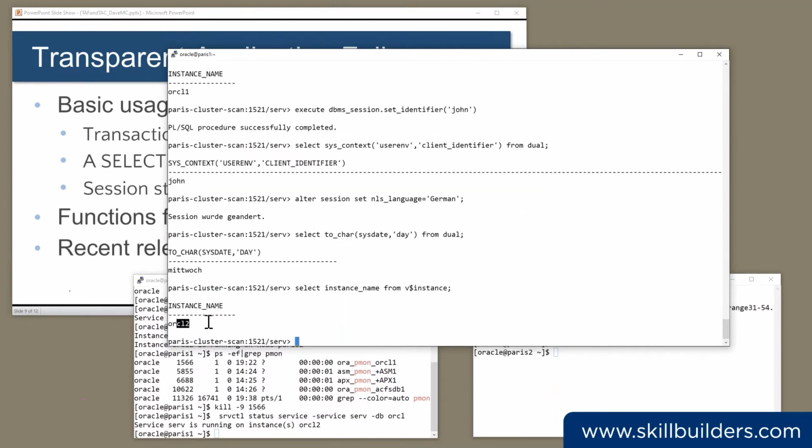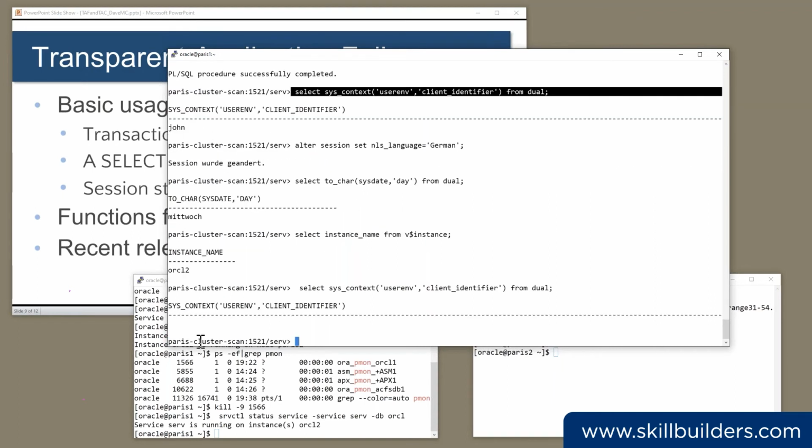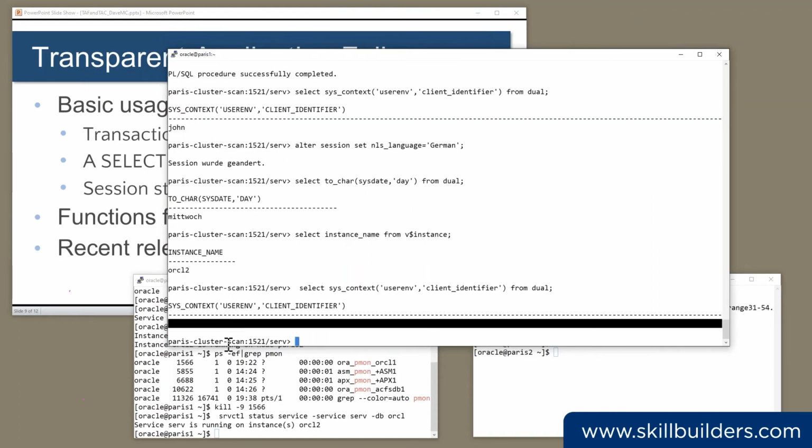Wow, my session has survived. That's pretty cool. Failed over completely transparently. But there's a problem. Who does Oracle think I am? It knew I was John before. Oh dear. The database has forgotten who I am.